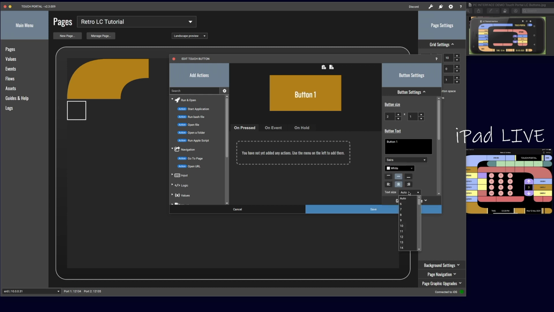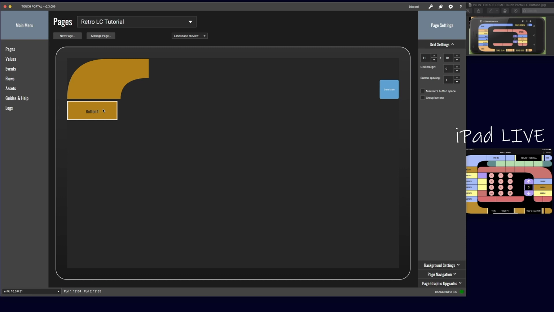That's my favorite little font right now. And I like to do about 20. And, oh, we want to color it. There we go. Got button number 1. We're going to copy this button and paste this button.